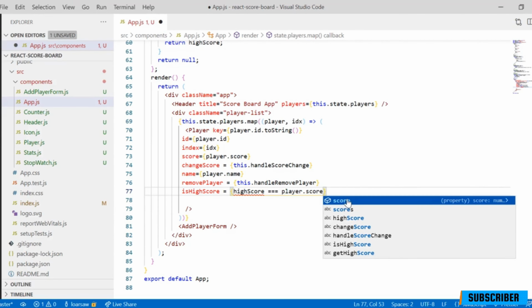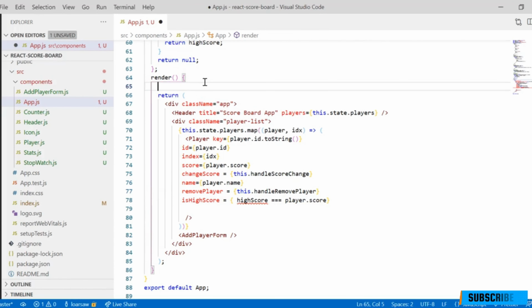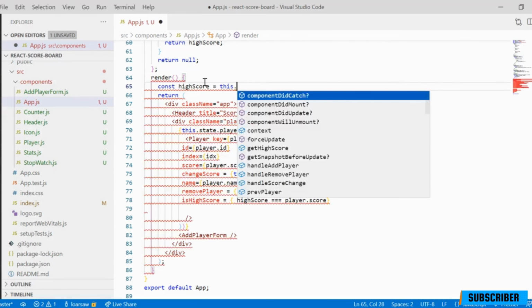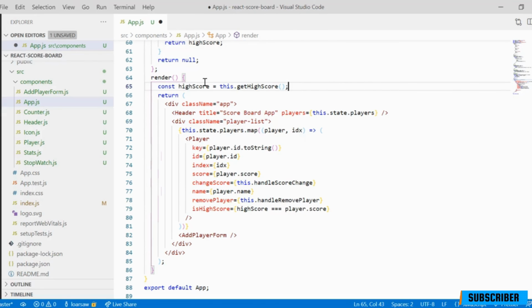So if it happens that the player is having the highest score, then that means this is true, and if it doesn't, then that means it's false. So high score. Now we need to create this high score right over here. So let's create this high score. So const high score, this is going to be equal to this dot get high score. All right, so now we have made the necessary changes inside of this.